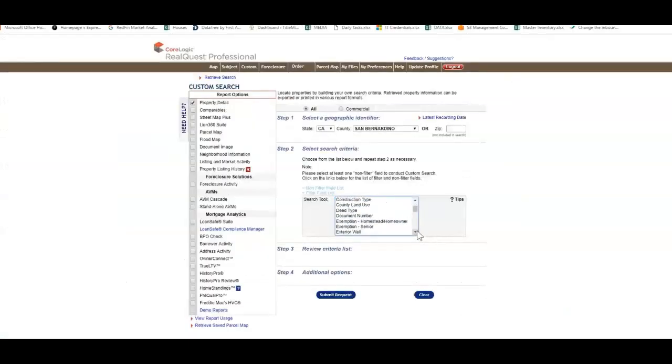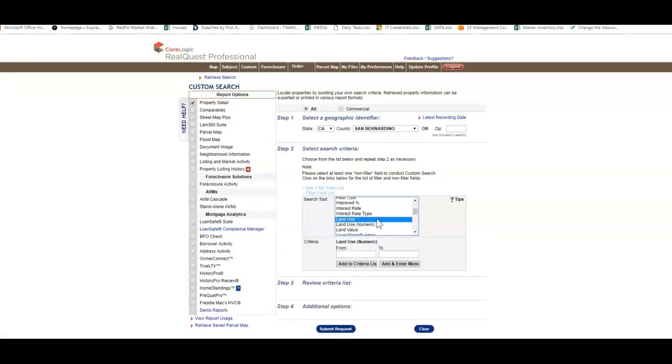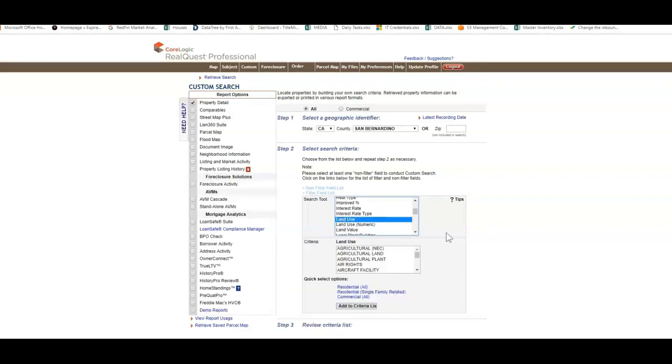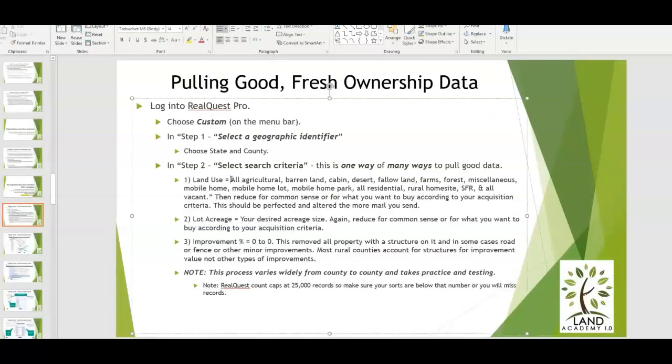Let's scroll down to land use. We're going to double click on it, and we're going to use the control key to select agricultural, barren, cabin, desert, on and on and on, SFR, and all vacant in general. I can't impress upon you enough, these things change. If you're doing this in Massachusetts, the selection criteria is going to be different than this. This is just one that I use for basic desert property. This is Land Academy 1.0. I know I probably say it 20 times in this chapter. Common sense really, really applies here.